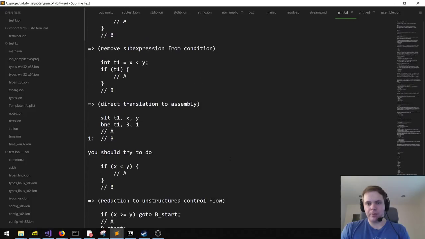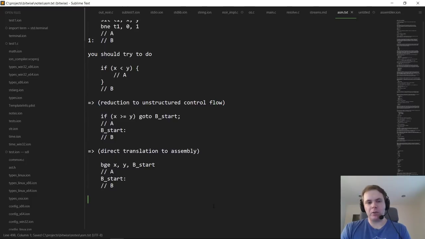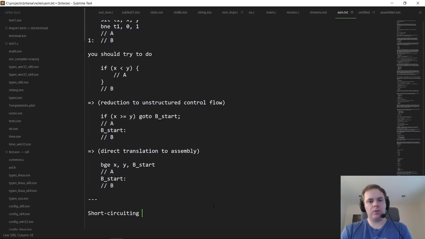Do I have time? Okay, maybe I'll stop here. The next thing I would want to cover is how to handle short circuiting. Actually, let me talk about this quickly. Short circuiting conditional expressions can be translated to structured control flow.